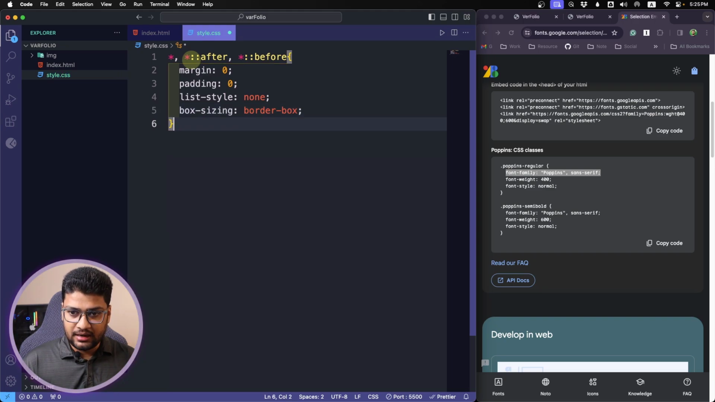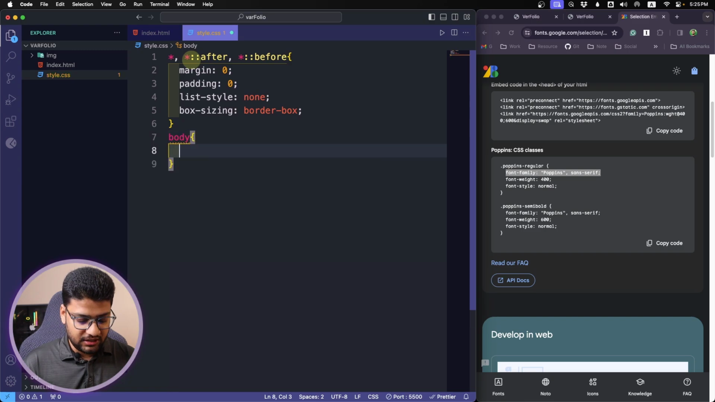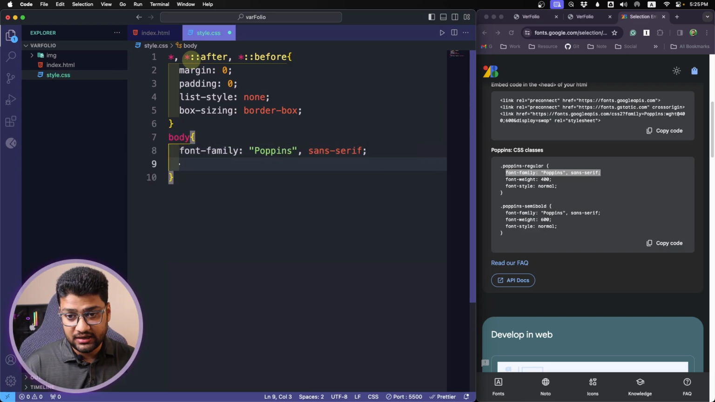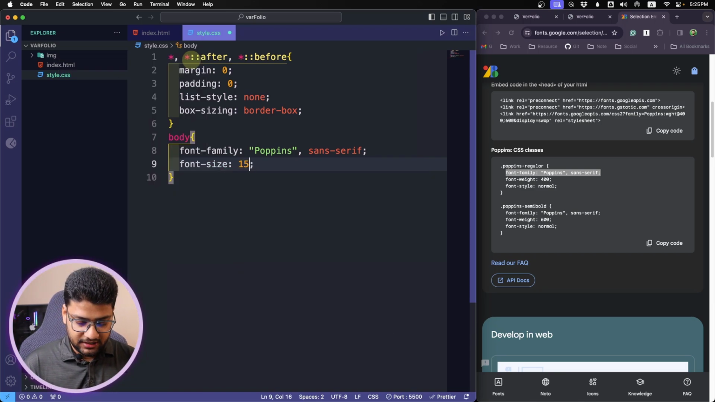Okay. Now I will write here body. And here I actually want to paste the font family. Also one more thing I need to add, and that is font size. It can be 15 pixels.